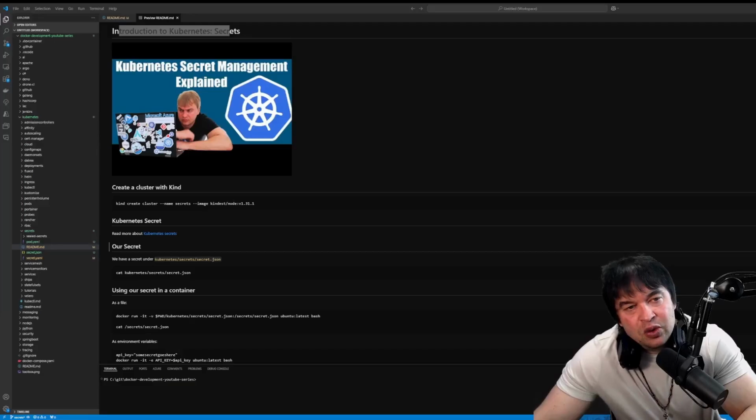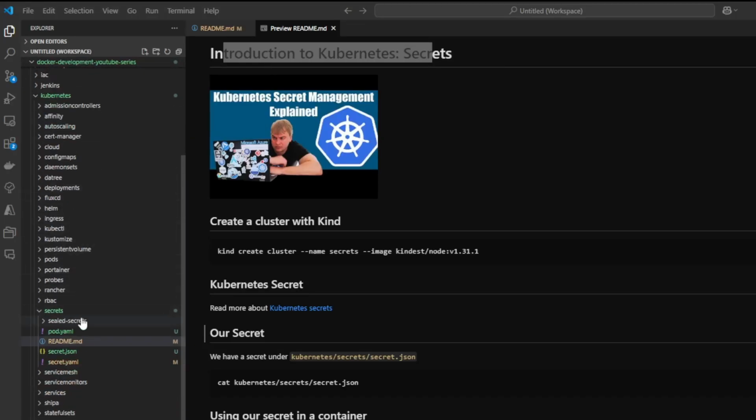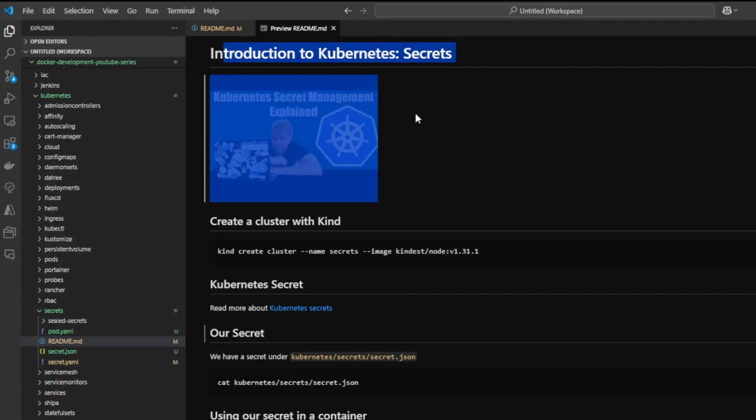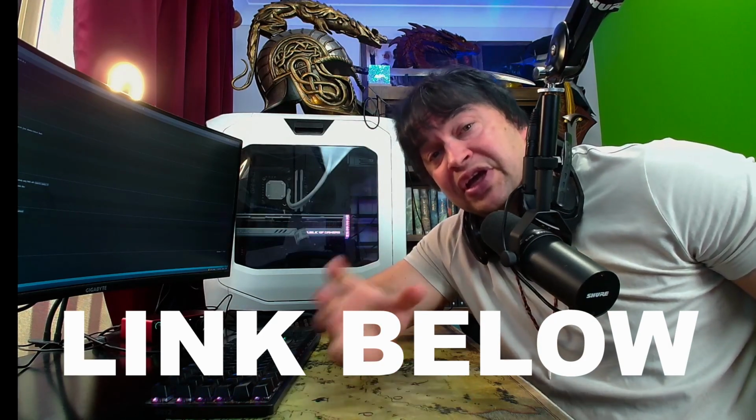So the first thing I always like to start with is the source code. If you take a look at the source code, this is the Docker Development YouTube series GitHub repo. And in here I have a Kubernetes folder. And if you scroll down inside the Kubernetes folder, you'll find a secrets folder with a README. And this is the introduction to secrets. And it has all the steps we'll be taking a look at today and links to the official Kubernetes documentation. So make sure you check out the link down below to the source code so you can follow along.